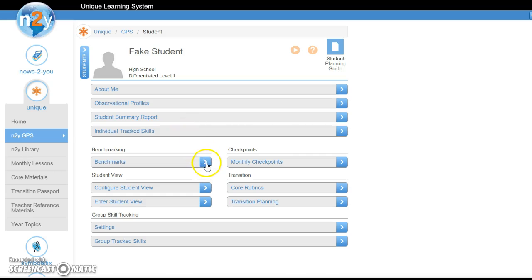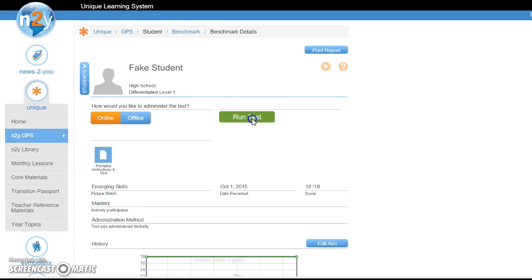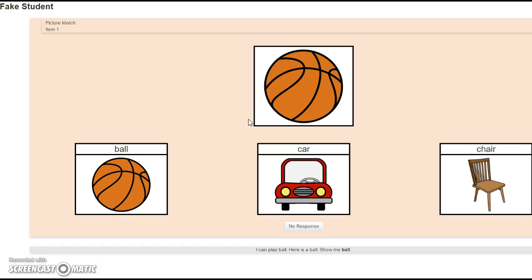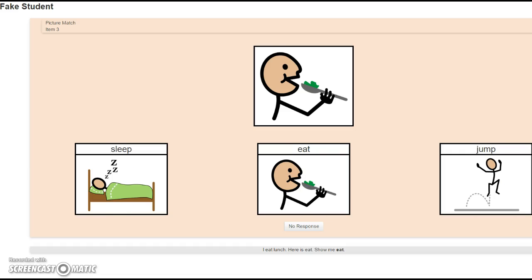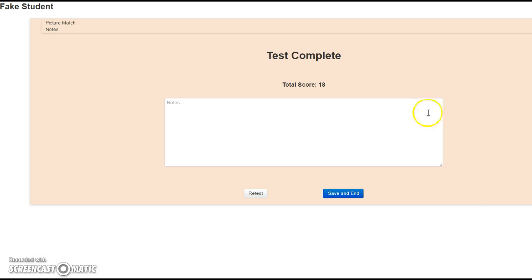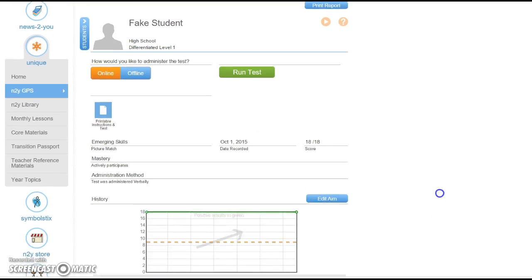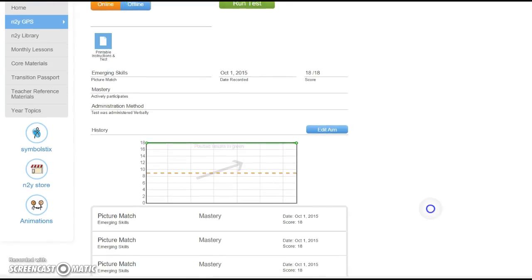I want to show you what the benchmarks look like. Once the student takes this assessment, it'll tell you their interpretation of the data: if the student is instructional, or if they've reached mastery, and I'll show you a little bit what this looks like. So here we have the picture match test. I'm going to run the test. And here the student is just going to match the picture at the top with one of the ones on the bottom. So the student scored at 18. We're going to save it. And the beautiful thing I like about this assessment tool is it grabs the information for you.